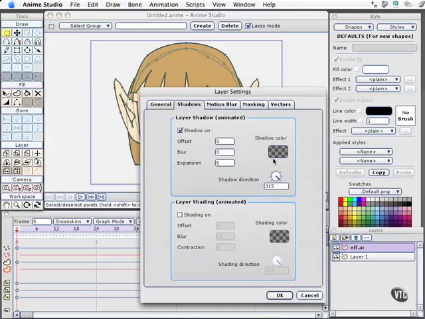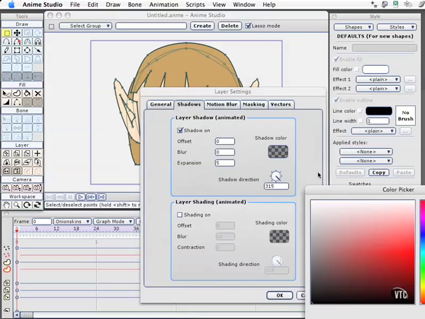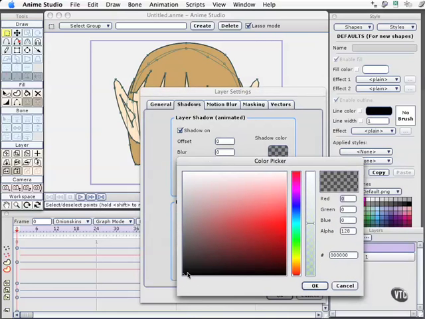Shadows. Right here under shadow color, you might think that this is a basic gray. Well, it's not actually. Over here we can see the target down in the lower left hand corner. It's pure black, but instead of changing the opacity of the layer like we did in the last movie for a little shadow trick, right here we're working with an alpha channel.